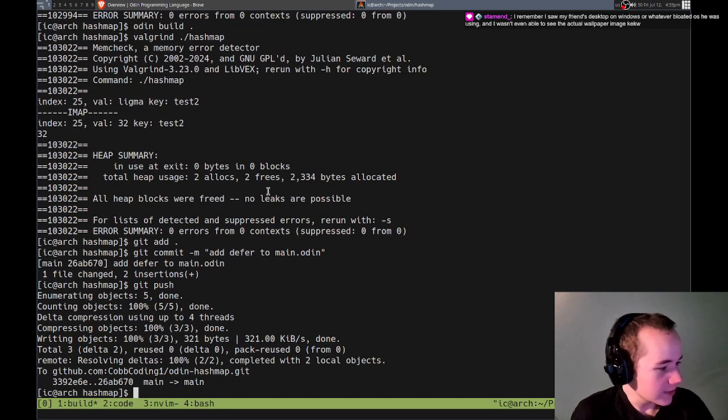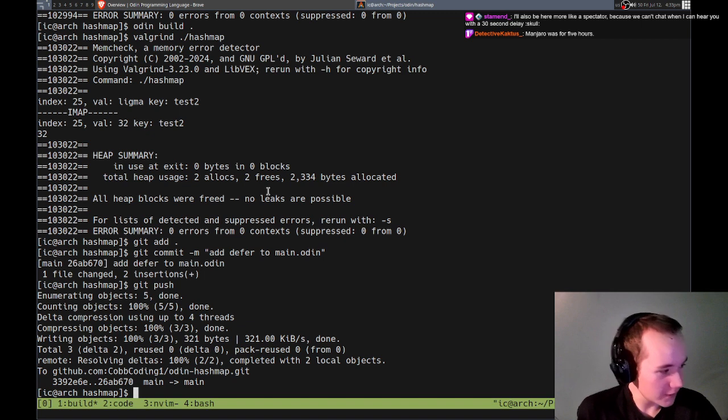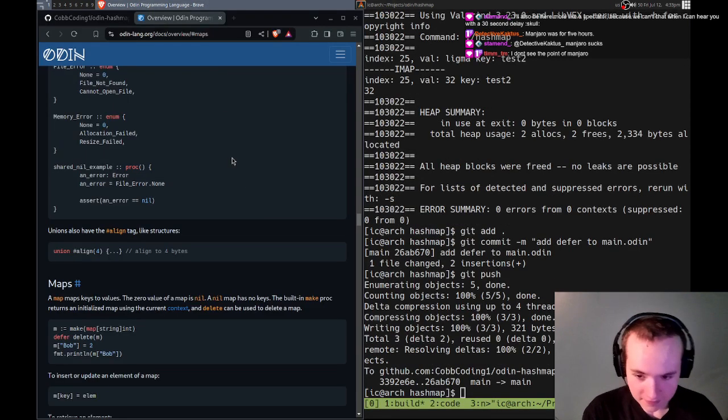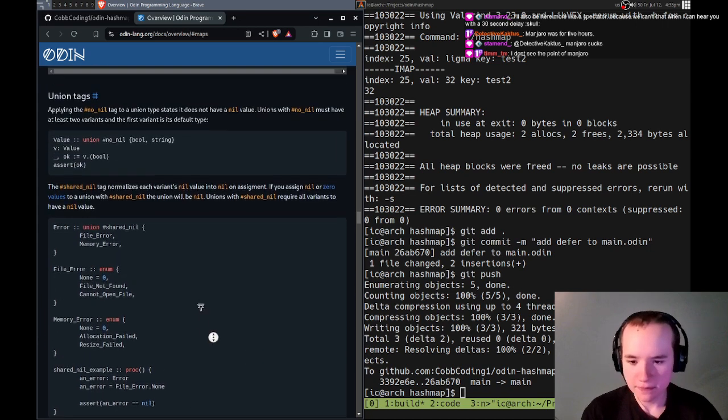Saw your friend's desktop on Windows or whatever bloated OS he was using, and I wasn't even able to see the actual wallpaper image. Yeah, my family's all like that. Also, be more like a spectator. Can't chat when I can hear you with 30-second delay. Yeah. Rip. Manjaro sucks. Compared to Windows, it's still better. Don't see the point of Manjaro.